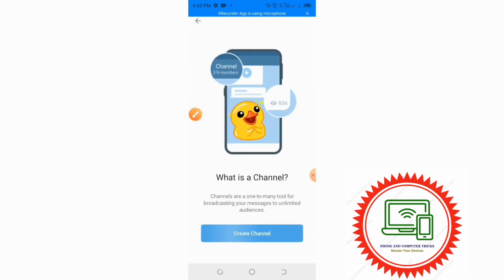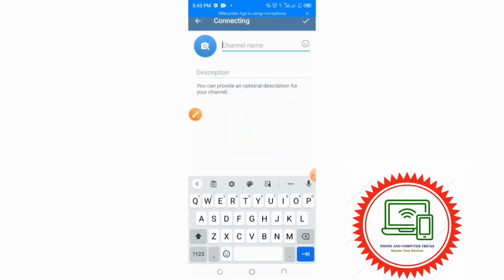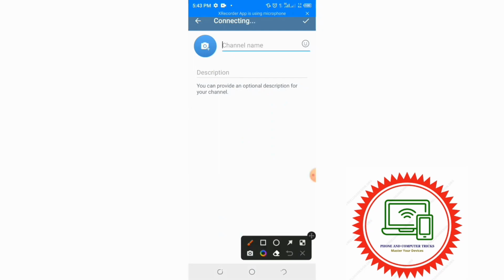Then come down here and touch create a channel. Then come over here and put the channel name.